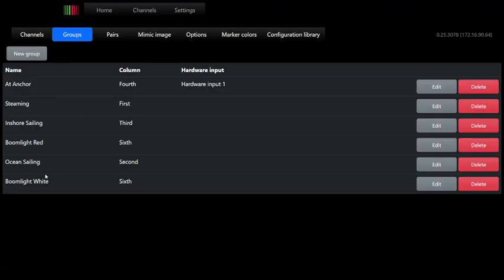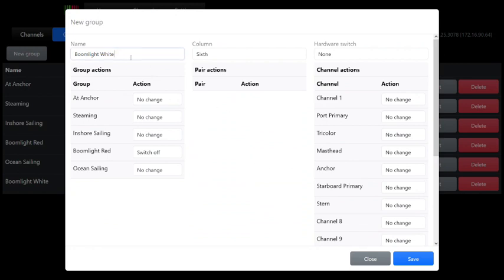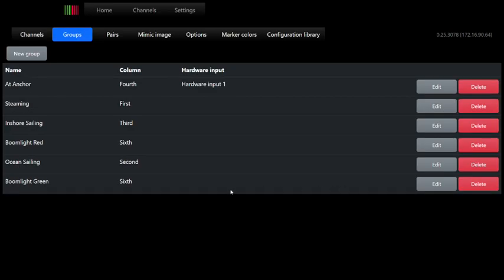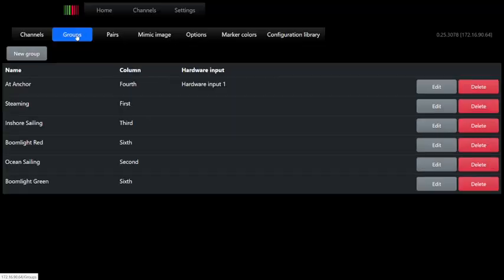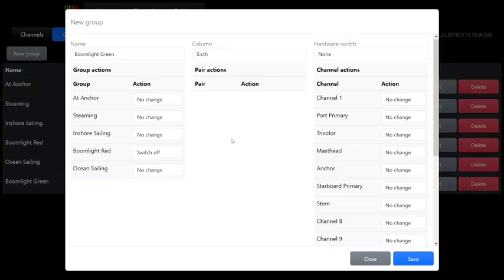I want to change the text of one of the lights here and say edit, and go and say boom light green, for instance. I could do that and then go back, and now I've got boom light green here, which then comes out on the actual button down here saying boom light green. So it's very easy to work with. Go back into boom light green and change it to white again.